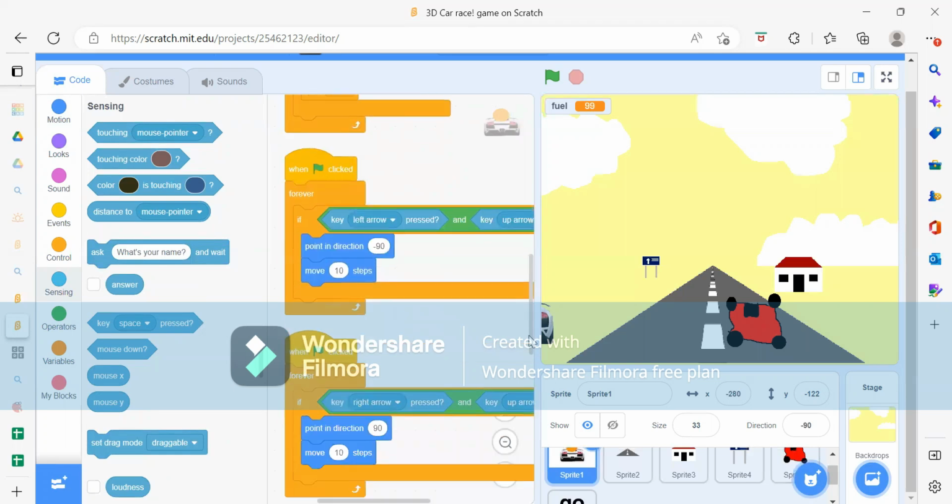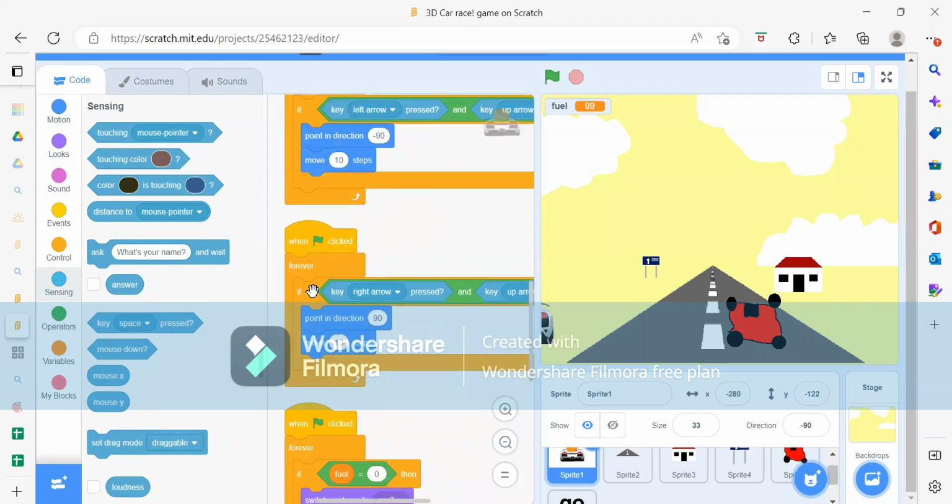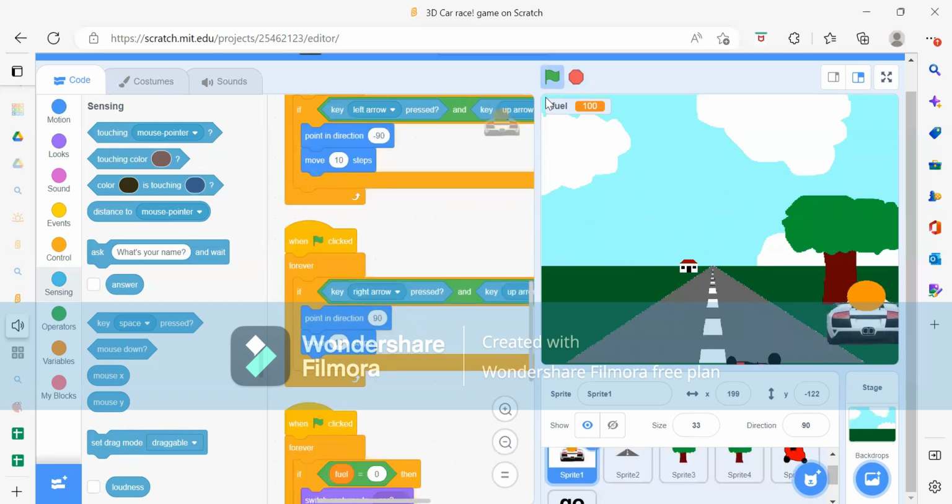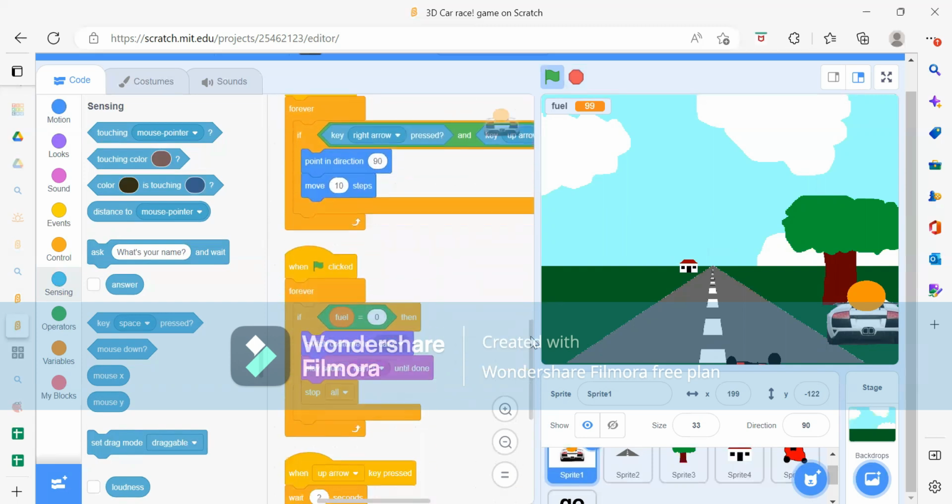Next, we have another part, with when flag is clicked in the forever. If the right arrow key is pressed and up arrow, you will move in this direction like this. So we will move in this direction if you press right arrow and up arrow.